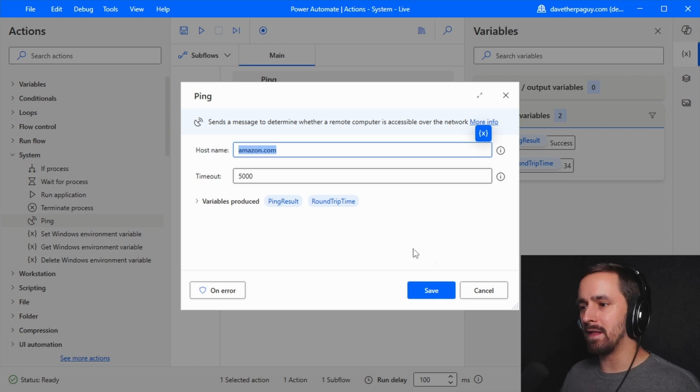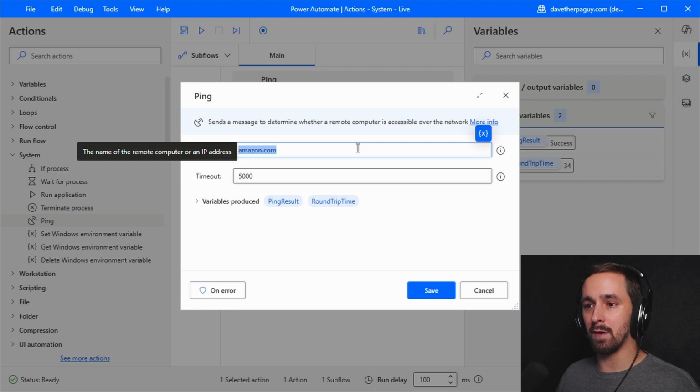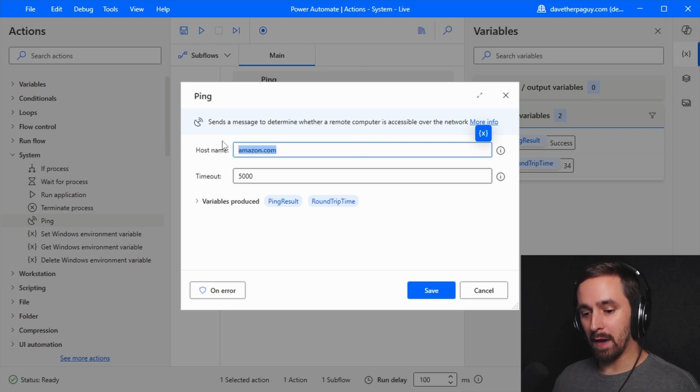So the other thing I want to point out is that you could do IP addresses. So it actually says the name of the remote computer or an IP address. So let me just show you that that works. I'm going to go with 192.168.1.254. This is my local router. So I'm going to ping that.